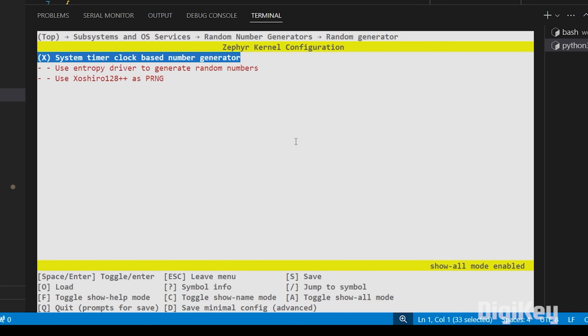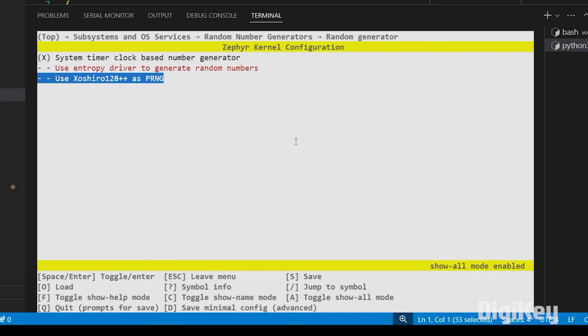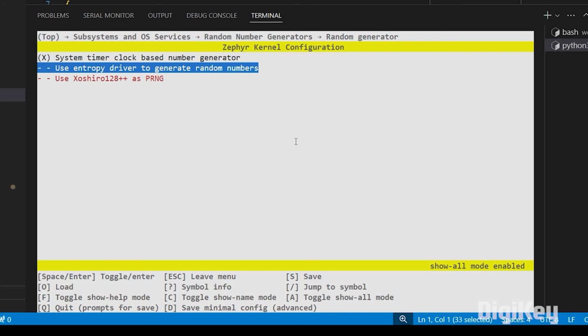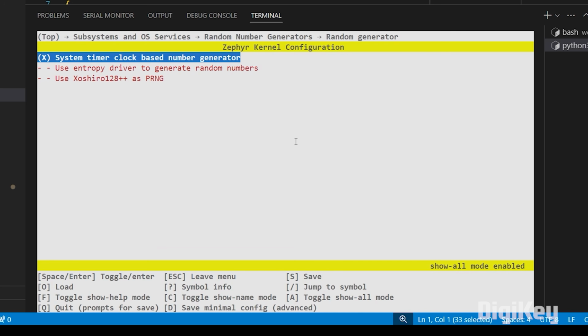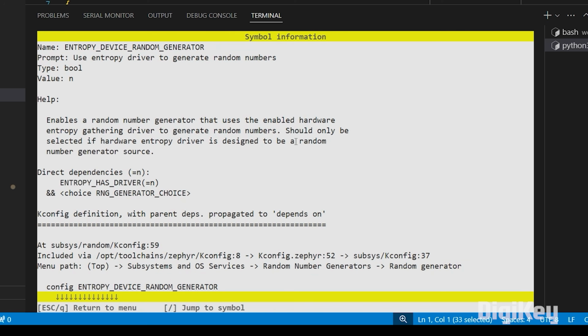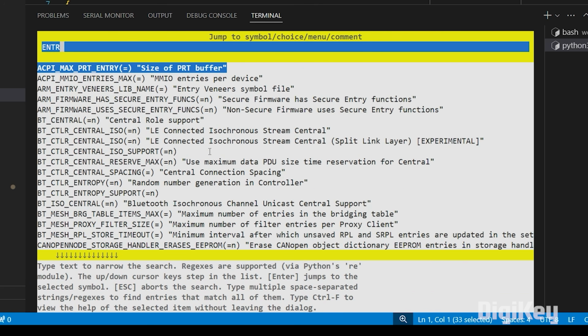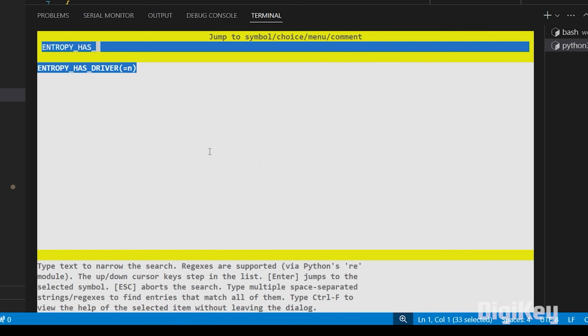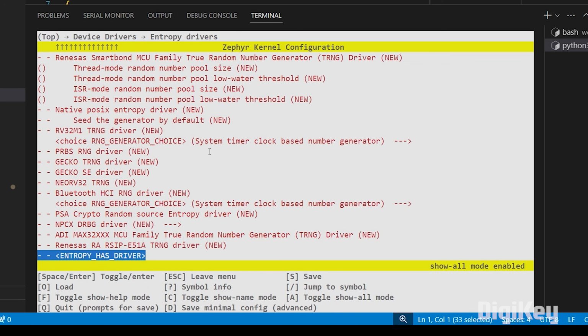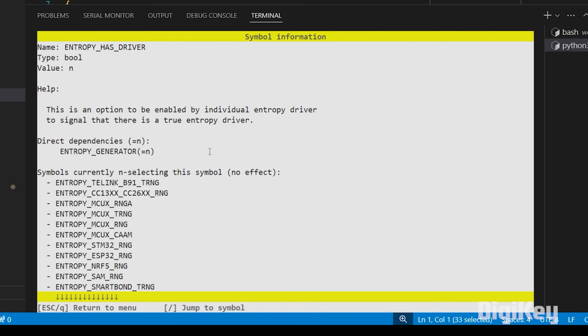If you press A, you can see all the other options that are not available to us. They will be highlighted in red. So if we enabled the true hardware entropy driver, we could actually configure these and use them instead of our system timer. I'm going to highlight this, and you can read about the entropy driver. So to make this work, you need to search for that symbol. So let's do entropy has driver. We can click on that to go here. You can see that's also red, but we can type question mark to go in here.